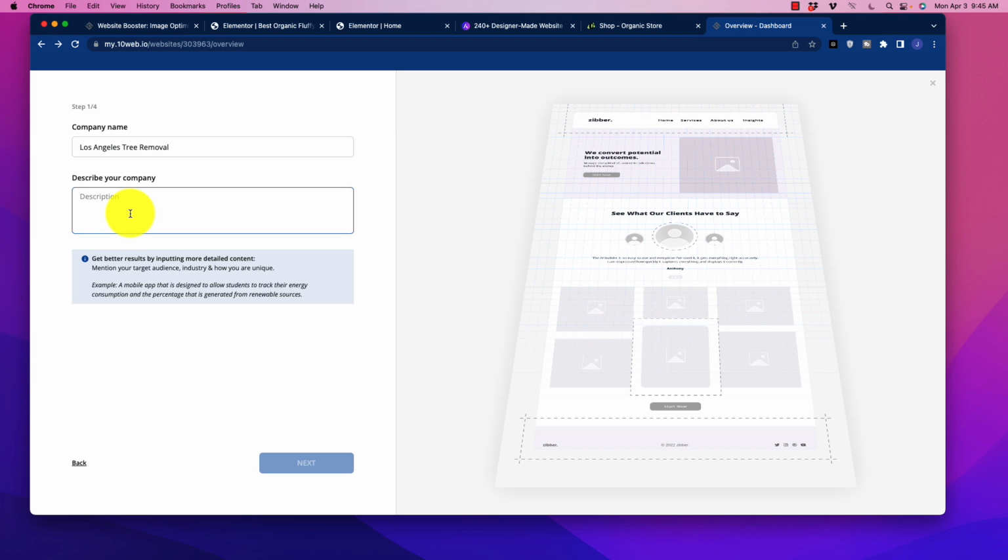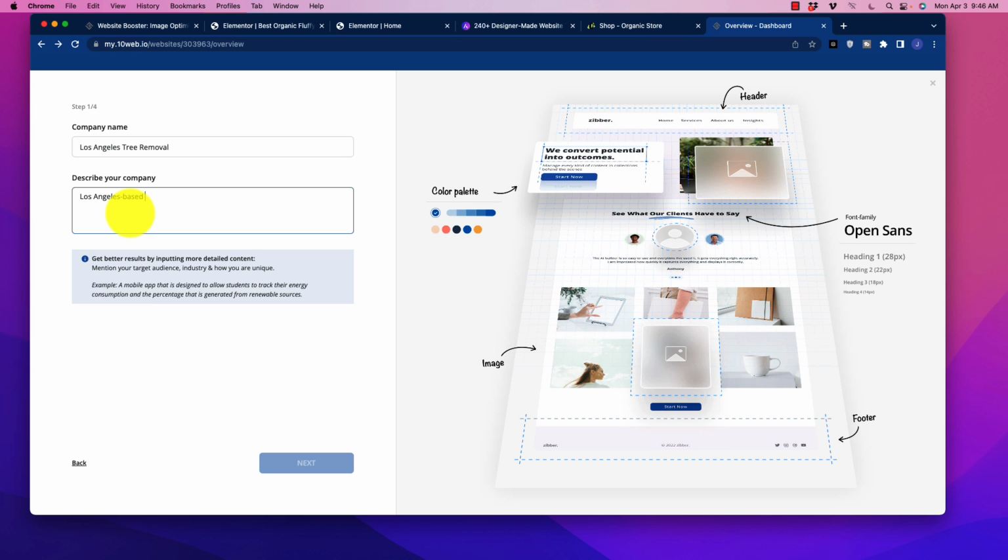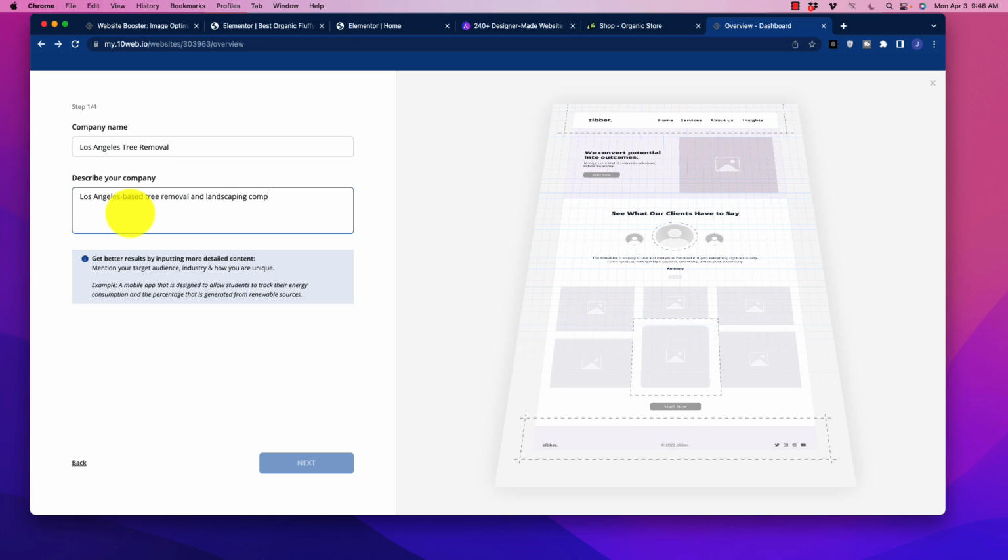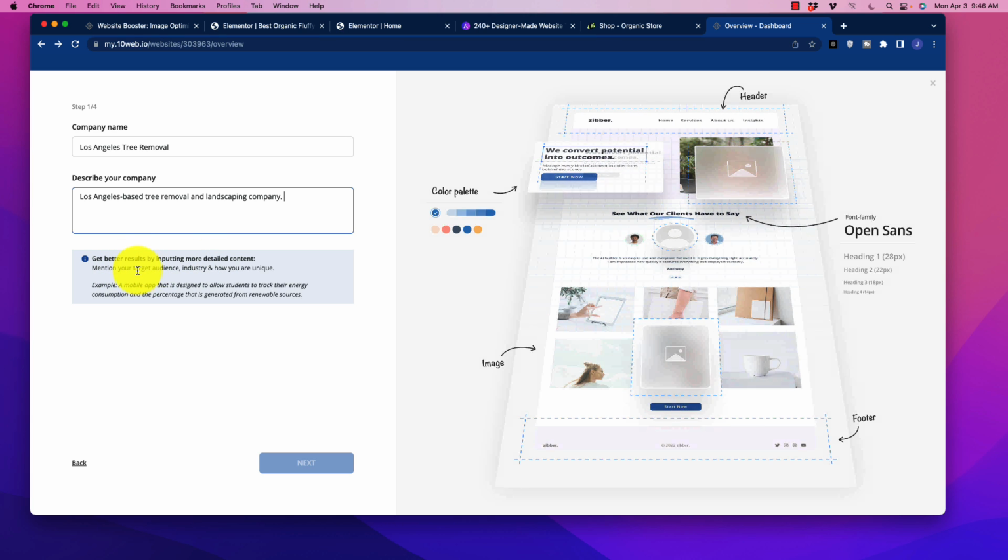and describe the company. The company is a Los Angeles-based tree removal and landscaping company. Okay, so we'll put that in there. Get better results by adding more detailed content. You can mention target audience, industry, and how you're unique. So there's an opportunity here to enter in that USP information.